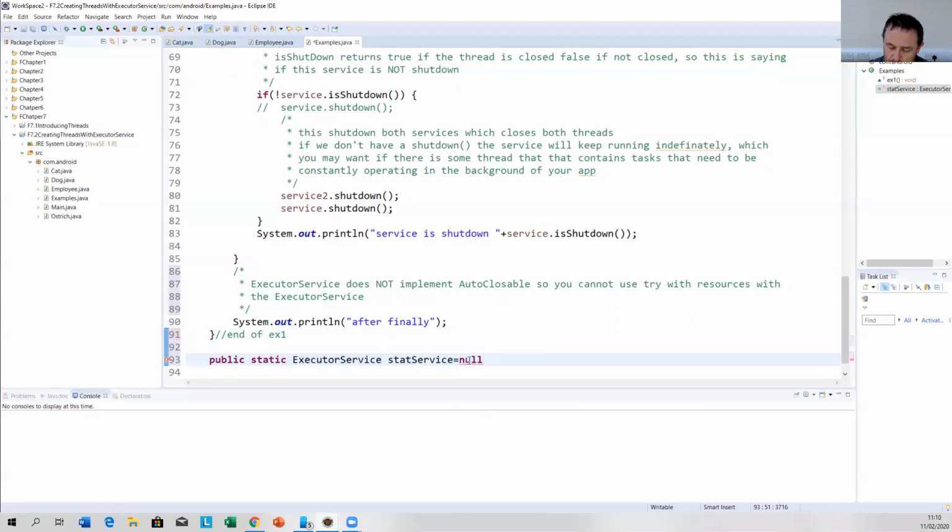Now what I've done there is this is going to be an object that's going to manage threads, and it can be accessed anywhere and everywhere. Okay, so we're going to be accessing this in different classes, and we're going to be adding tasks to it. Okay, so let me just see.